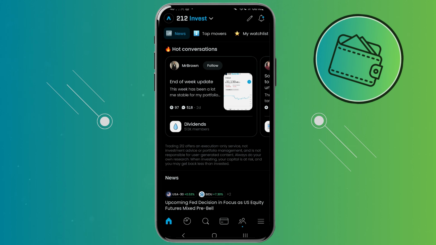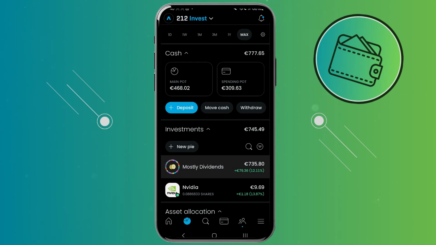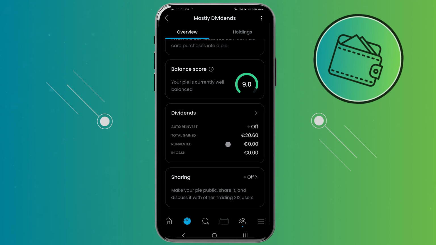Now once you open your Trading 212 app, you will be on your homepage right here. To reinvest your dividends, you would need to go to your portfolio section right here and select your investment pie. Once you're here, just scroll down a bit until you can see the dividend section.